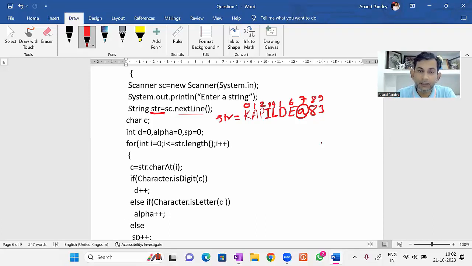Now we are taking 3 variables. Since we are going to count the number of digits, we have taken a variable d for that. We are going to count the number of alphabets, so we have taken a variable alpha for that. And for special symbols, the sp variable we have taken. All 3 we have initialized with 0. Whenever we count something, we take a variable and initialize it with 0.